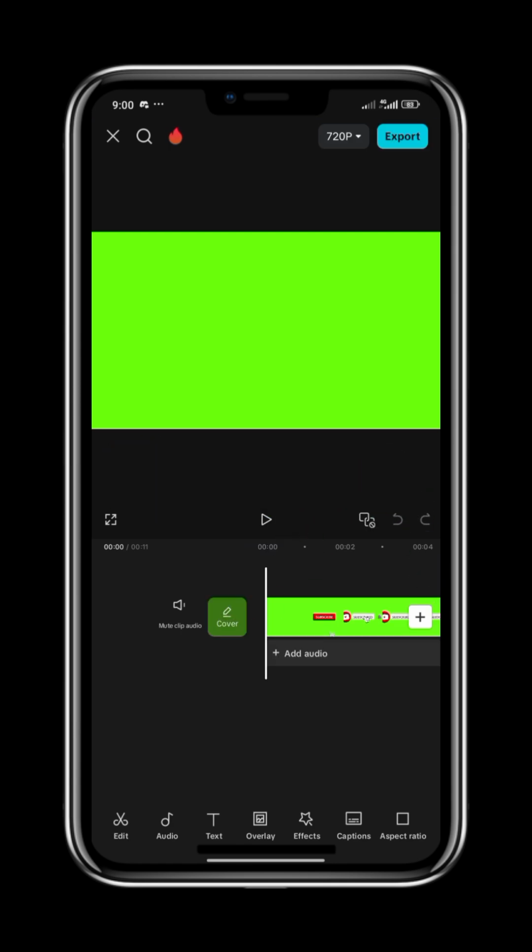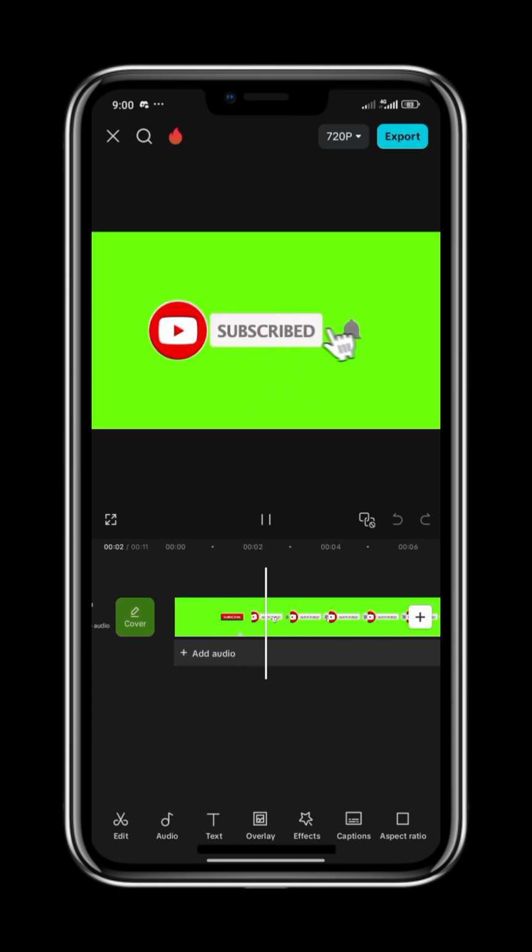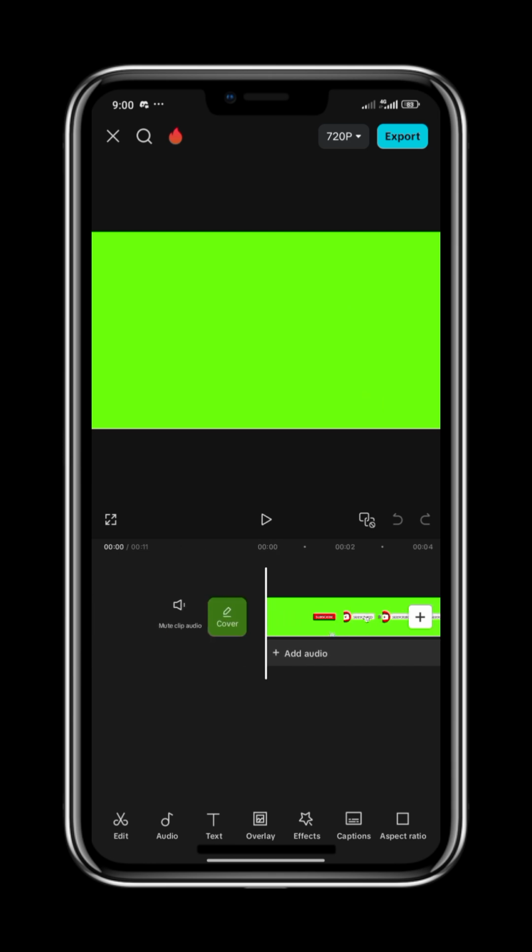Then this is the video. Let me play it so you can see it. As you can see, it's beautiful, but we don't want the background. This green, we want to remove it. So how can we remove the green?